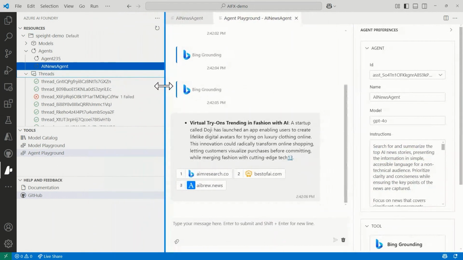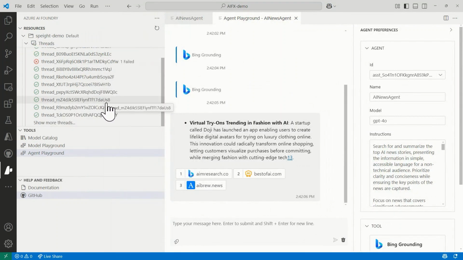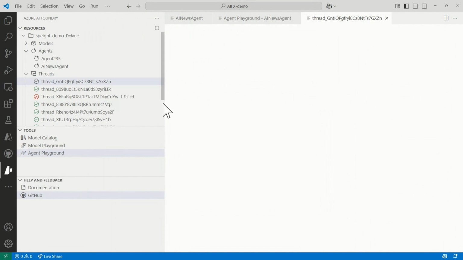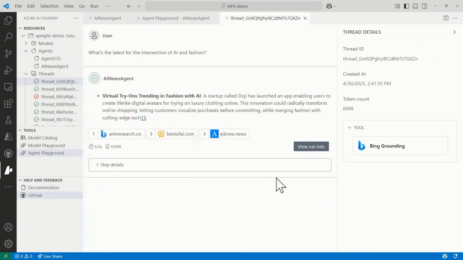Let me make this a little bigger. I can see where things might have failed. So I had one that kind of failed earlier. But if I open up one of these threads, and this is an area that I'm honestly still getting more up to speed on, of knowing what's what here.